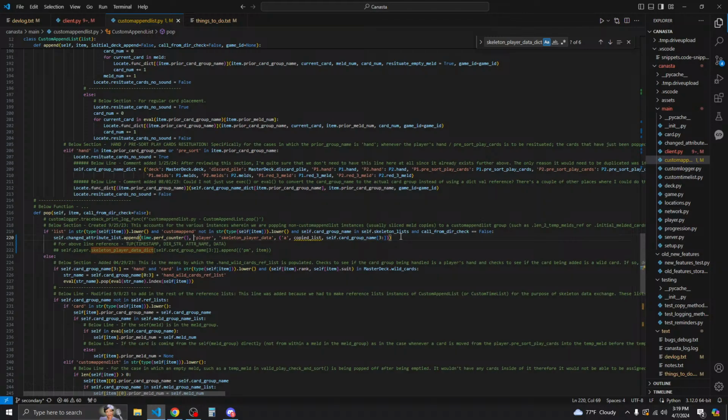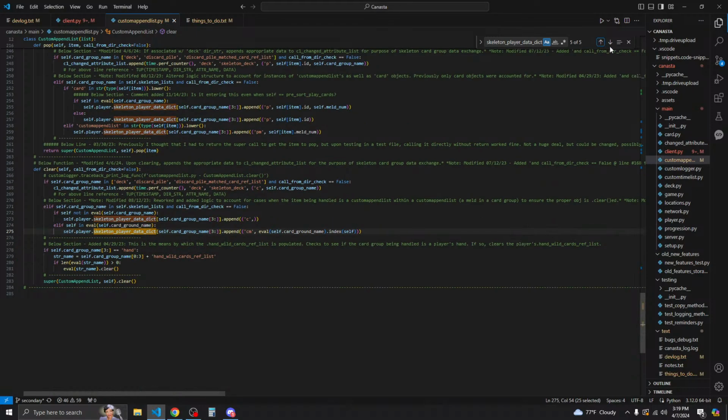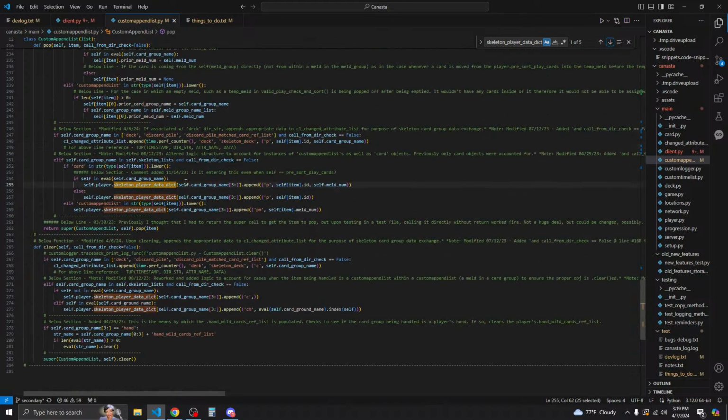Timestamp, dir string, skeleton player data as adder name, and then the data here is going to be PM and then item and then self card group name. Right. All right. That should be good. Cool. Alright, let's see the next one.